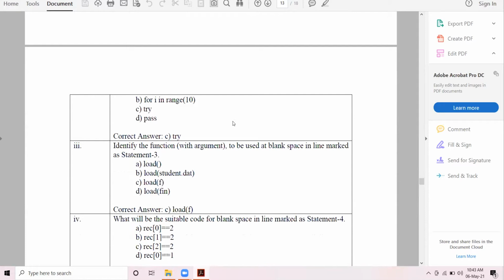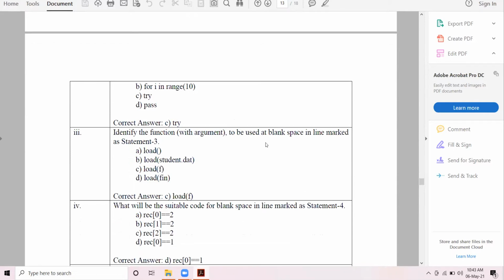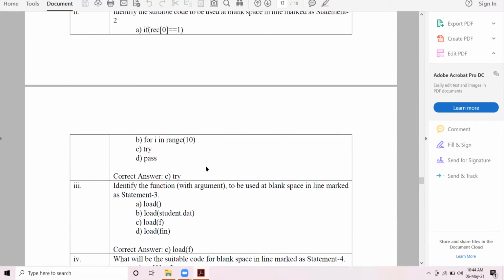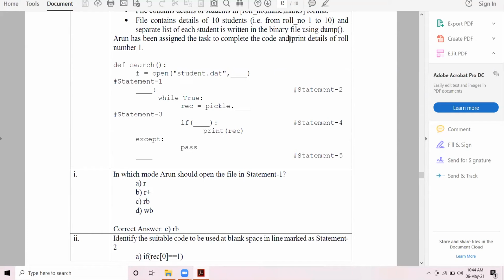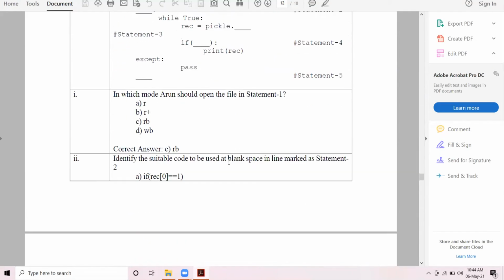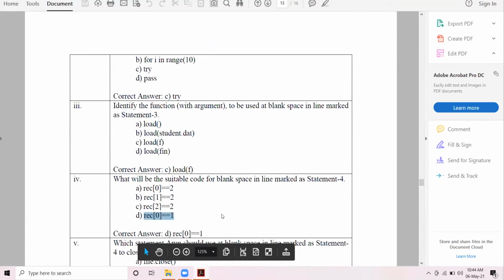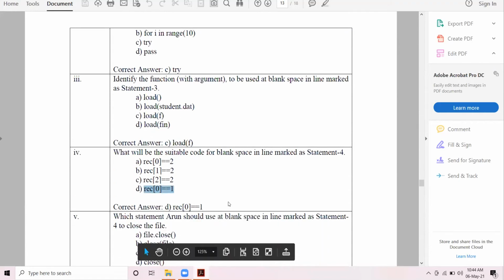Yes. Who will tell? Yes, Ruchika has raised hand. Yes, Ruchika, unmute yourself. Record 0 equals to 1. You mean to say D option? Yes, sir. Very right, very correct, Ruchika. Nice. Because our first field is roll number and we are to search for the detail of roll number 1. So this condition is the appropriate one. Good response. All right.